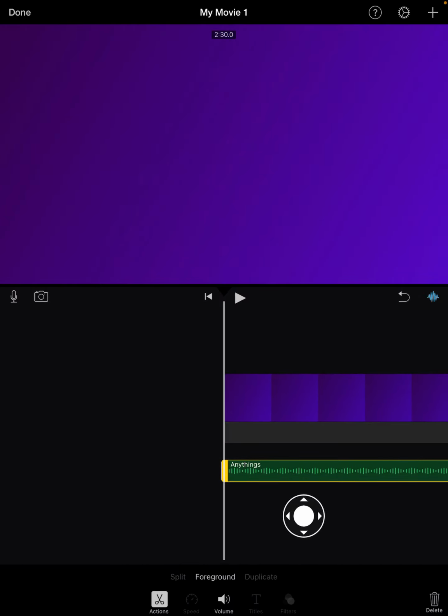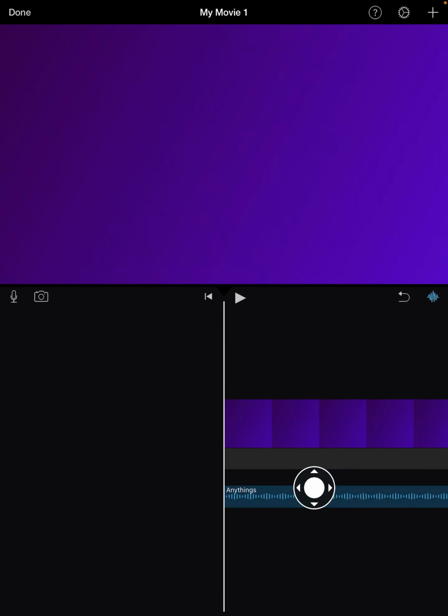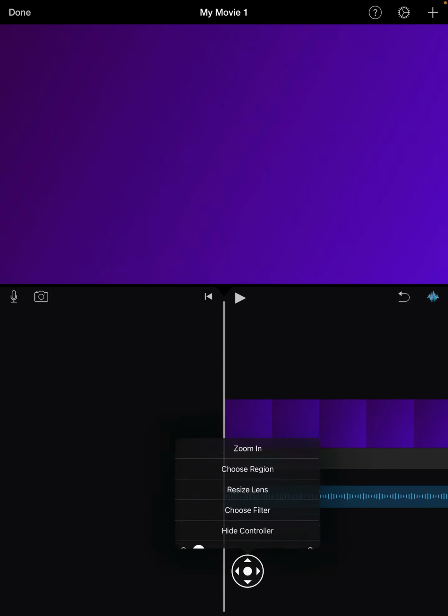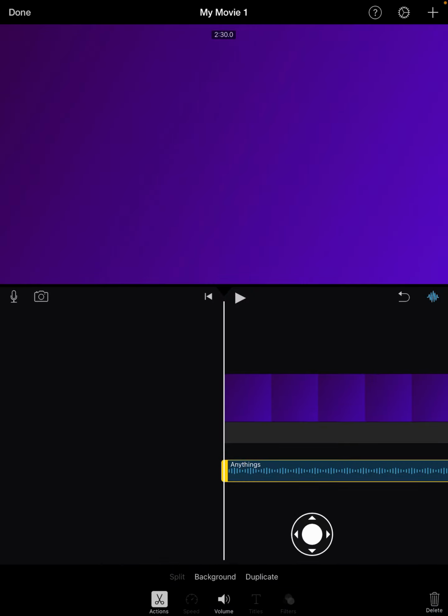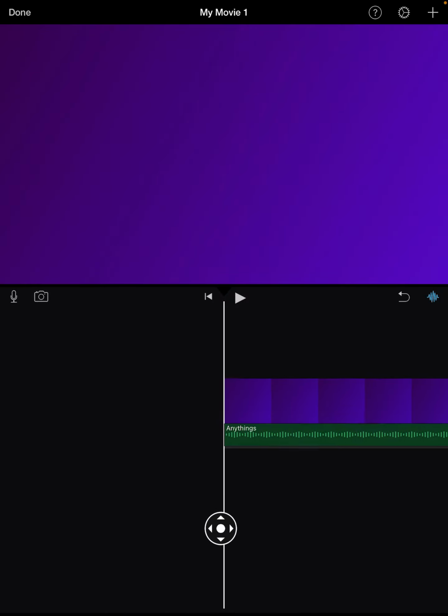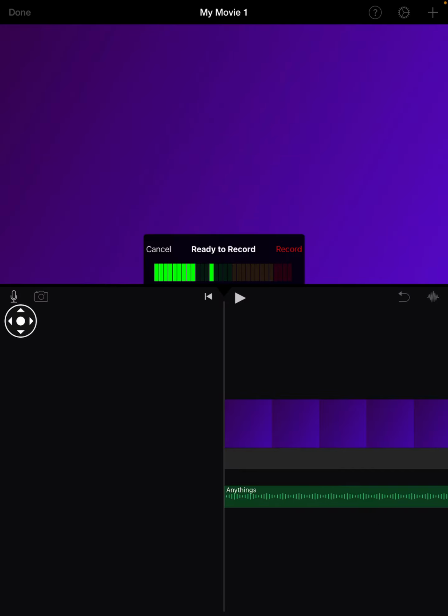Okay, and then we can select this and change it from the foreground to the background music. Oop, and we're going to select it again. Oop, and click the background option actually. Make it background music, and now let's add some audio of our practice recording. Record.